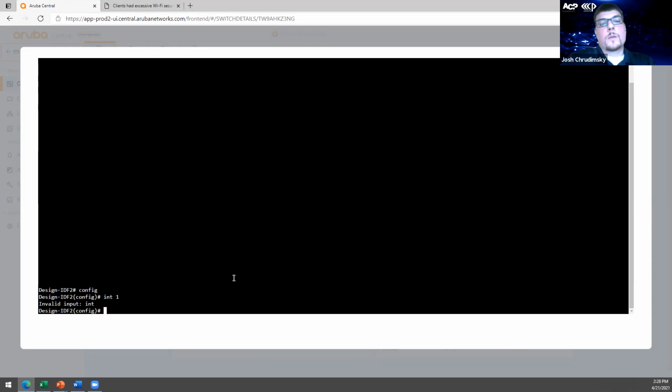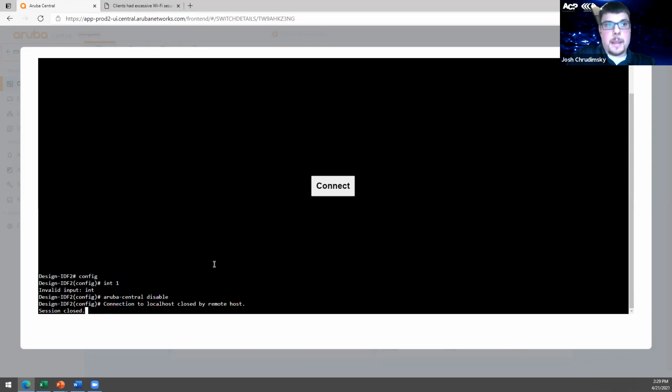What's cool is we can actually tell a device, say we're in a pinch, right? And Aruba Central is not allowing us to make configuration changes. We can actually take a device out of Aruba Central, right? So what I'm going to do here is if you type Aruba Central disable, this will actually allow us to do the full command set on this switch, right?